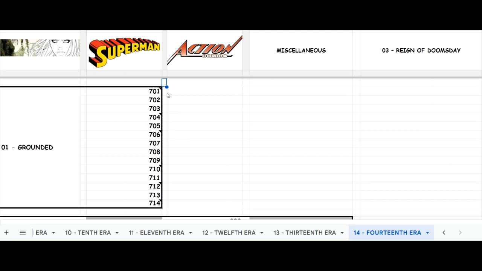And then the New 52 was kind of dropped on him out of the blue, and he had to very rapidly wrap it up in a way that he wasn't planning initially. So just putting that out there. So we start off with issue 701.